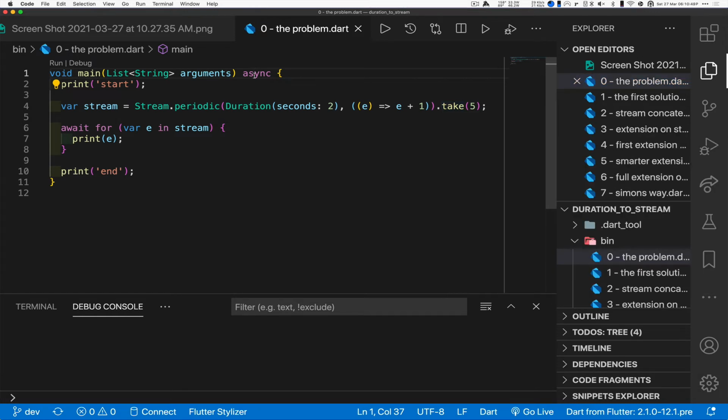Because this is async for main, I can have an await for loop down here. So this is basically picking up each element of the stream as it appears and printing that on the debug console down here in a second. I also put a start and an end so you can easily see when we're starting the experiment and when we're ending the experiment, so you can see the boundaries for the various times. Okay, let's run this and you'll see the problem right away.